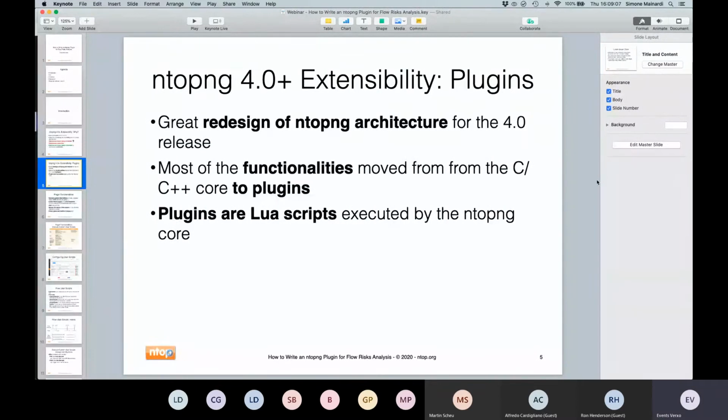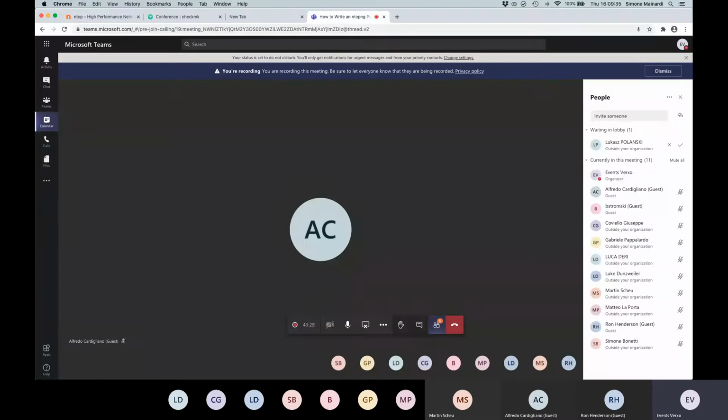So we basically redesigned the ntopng architecture to make it more modular. We have taken most of the functionalities of ntopng out of the C core and put them into plugins. So what is a plugin?